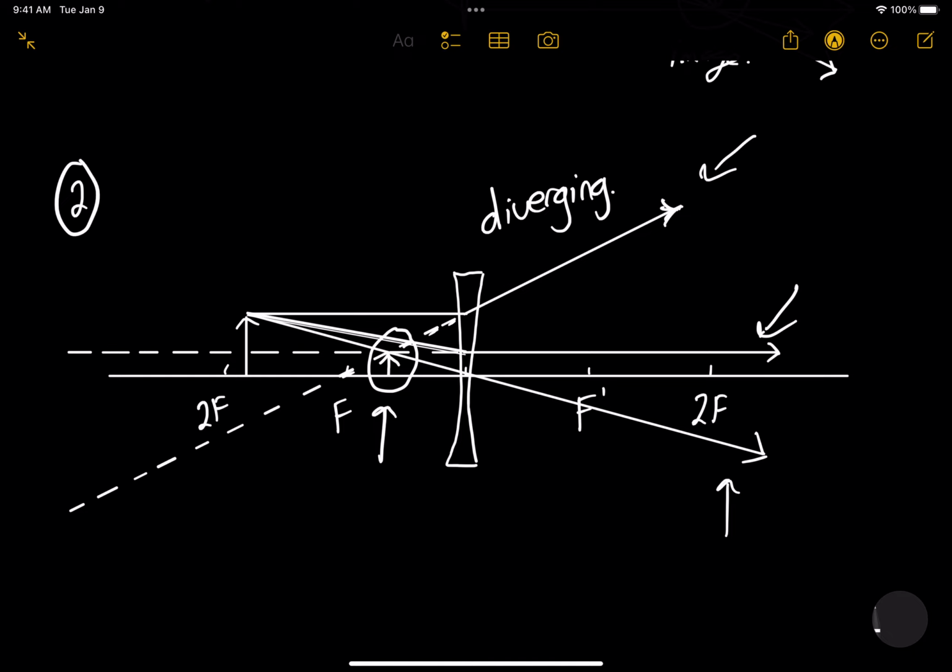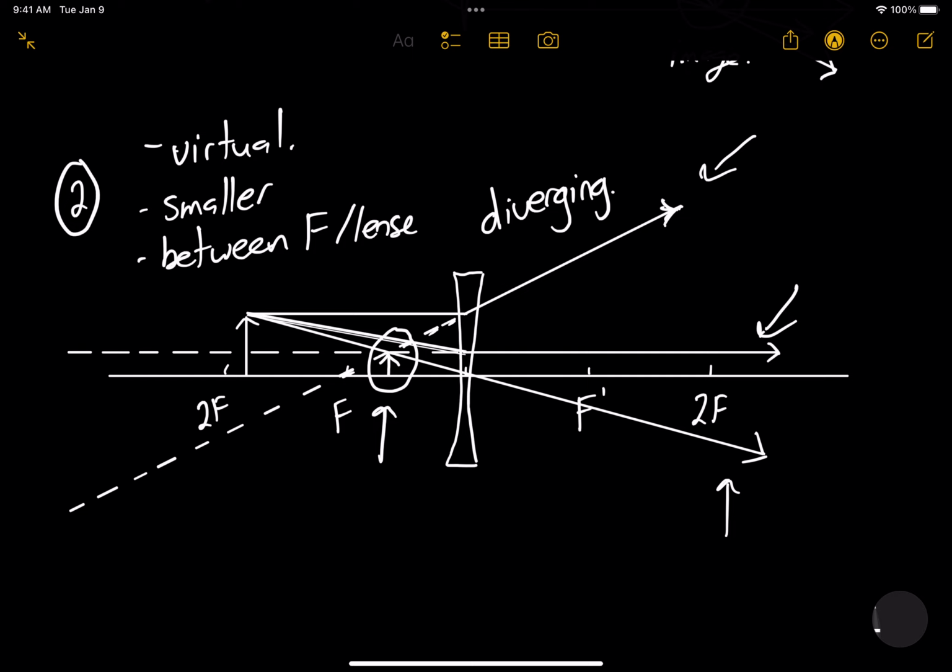Okay. So before we cut this video, let's just write out some characteristics. Since our image is on the same side of the lens as our object, this is going to be a virtual image. It's definitely smaller. For location, we can write between F and the lens. And finally, it is just upright, right side up.